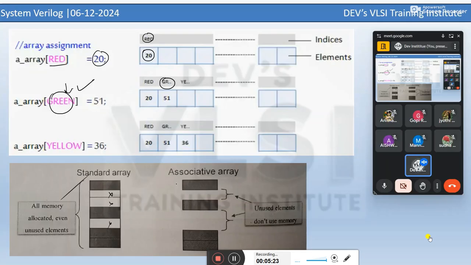But in the associative array, wherever I am using the space, only those spaces are calculated during the memory calculation. This is where we are actually saving the memory.